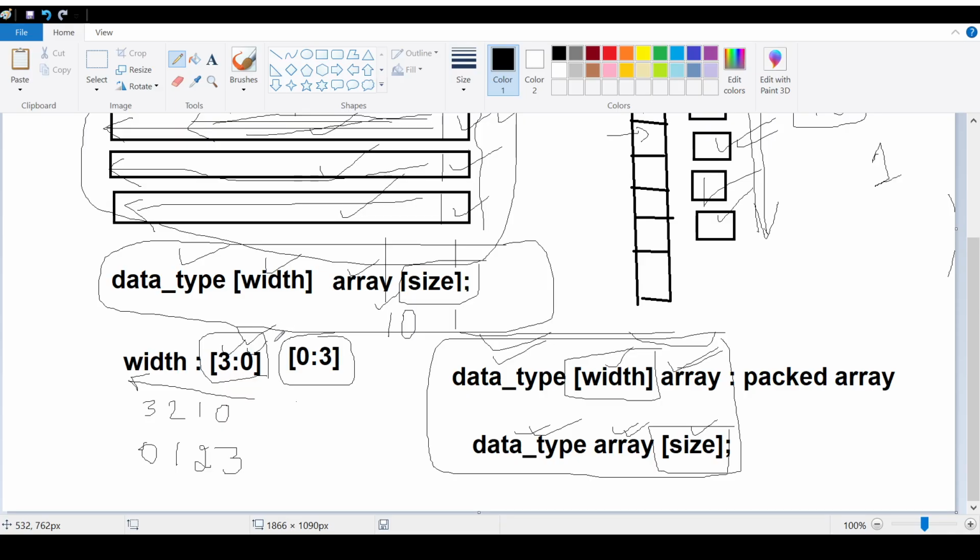Whenever we are declaring the width, we take the highest number first and then the lowest number. It is not that you always need to take 0. See, in 3 down to 0, that is 3 2 1 0, so 4 locations will be allocated. If you take 4 down to 1, the same thing happens: 4 locations will be allocated, 4 3 2 and 1. So you can give any number.